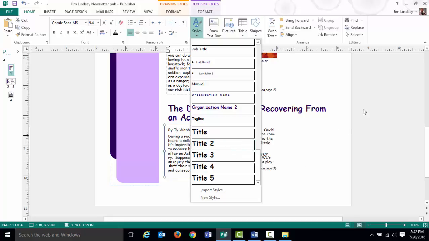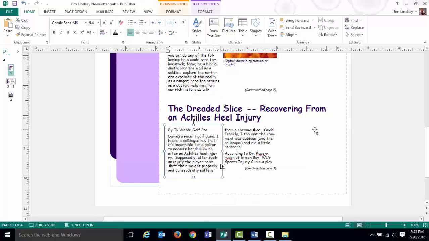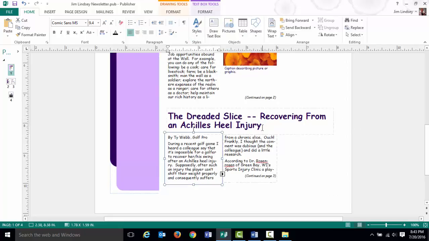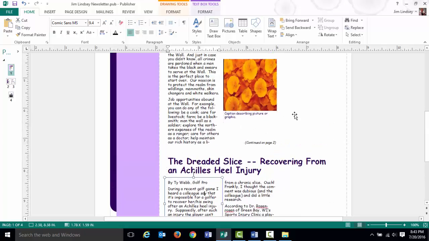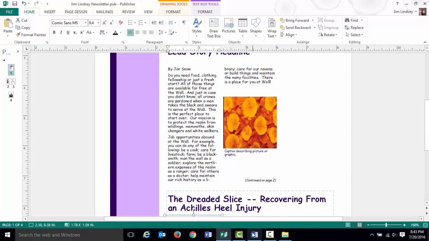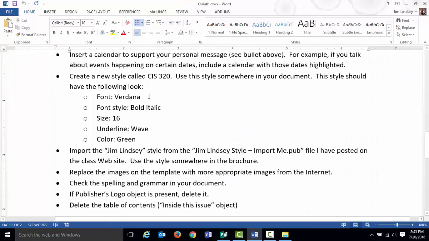I'll click over here to just leave that block of text alone. But first thing I want to do is create my own style, and the style that I want to create is really real ugly. It's the CIS 321 right here, and it's going to have that font, those effects, that size. I want to have a wavy underline with it, and I want the color to be green. It's very easy to spot.